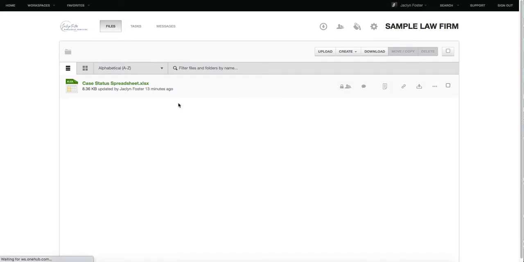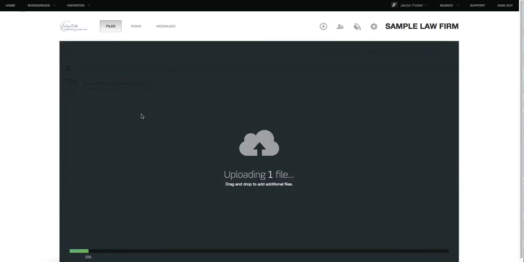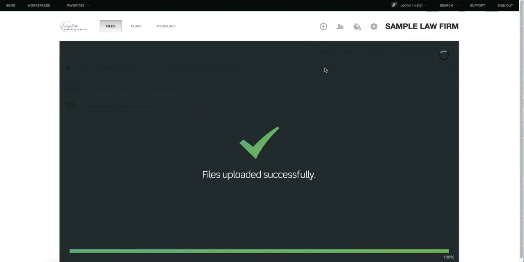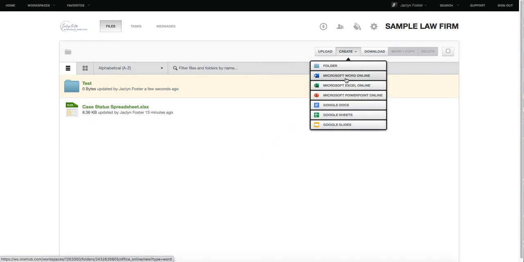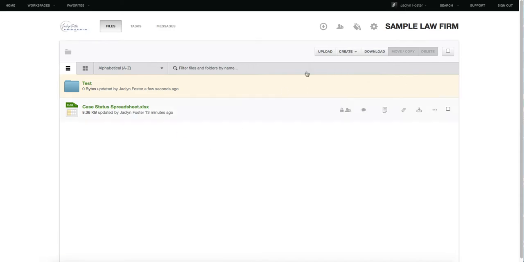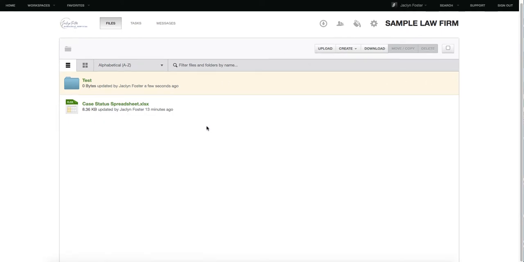Under files, this is where we can share and add any files. So if you have a file to share, you can drag it and add it here, or you can utilize the upload files or folders section here. You can also create folders, documents within, and if you have a Microsoft 365 subscription, you'll be able to access their online editing and creation platform.